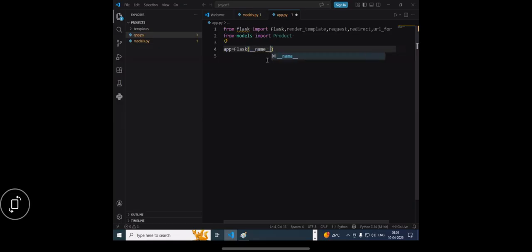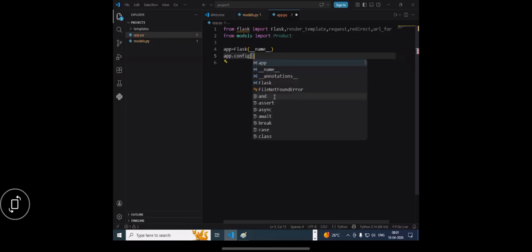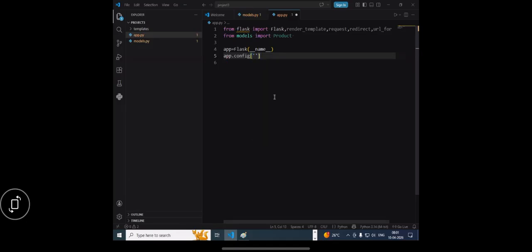module __name__. That refers to which application? Current application. Then you configure the database by saying application.config. Application.config. What is the name of the keys?